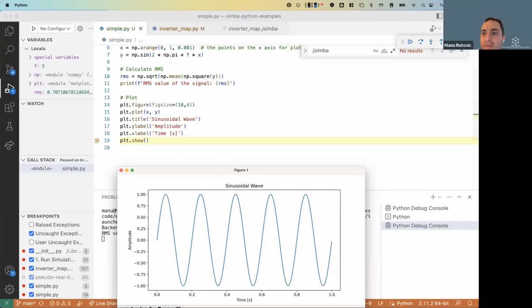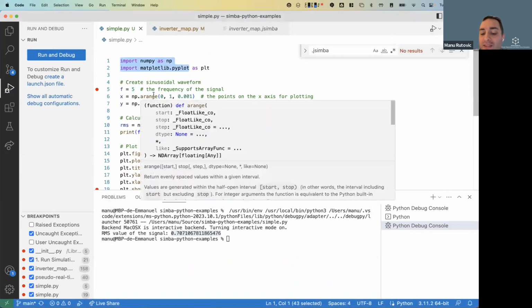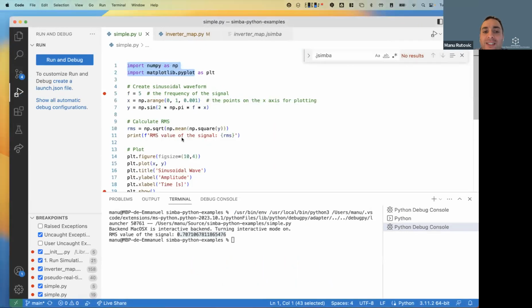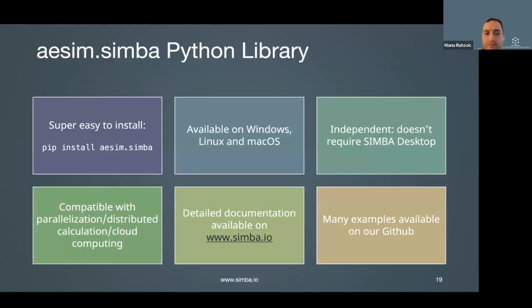So let me stop here. Okay, so here you saw that we are importing modules here. And one of the modules that can be imported is sim.simba. So sim.simba is a Python library. Sometimes I use module, sometimes I use library, but it's basically the same thing.